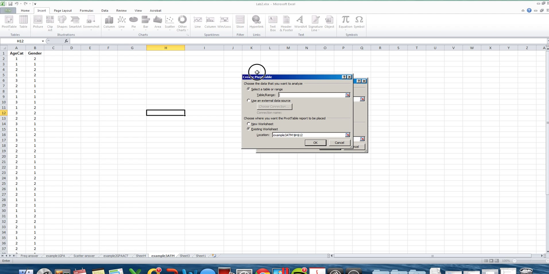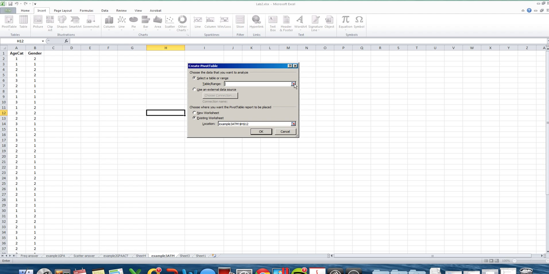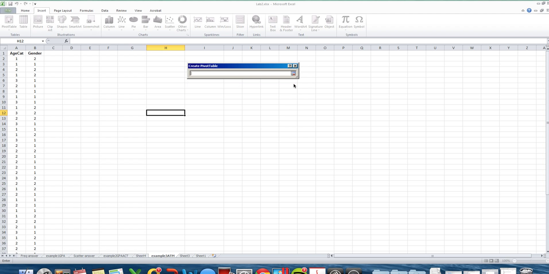So now something needs to change. The first change is the data range. Before we only considered the second column, but now we consider both the first and second column. So now you choose the data. Click this little icon and select all the observations. Then click the icon again.